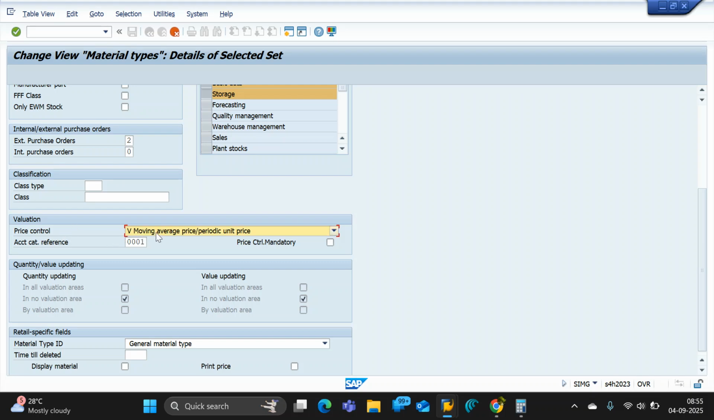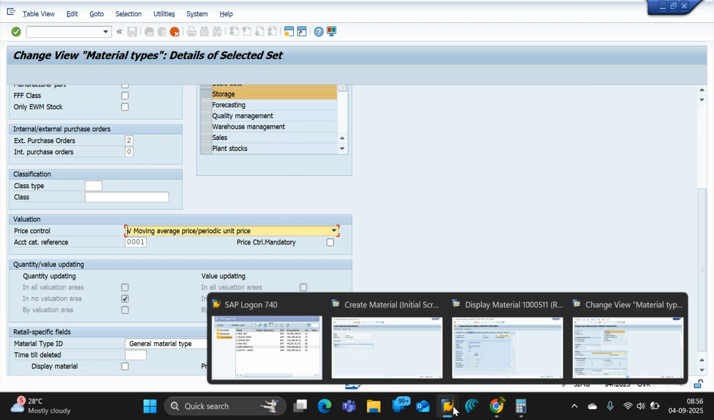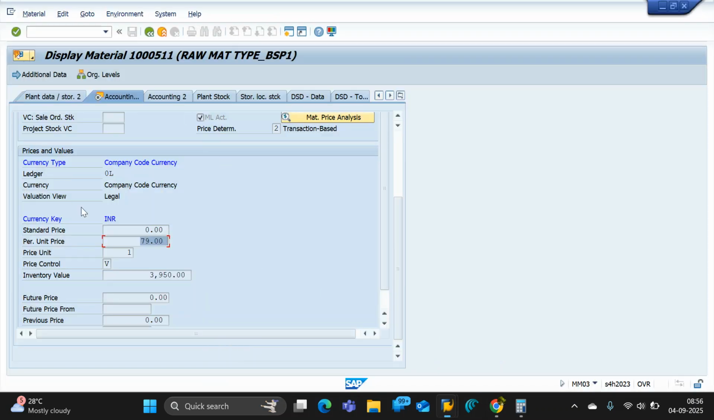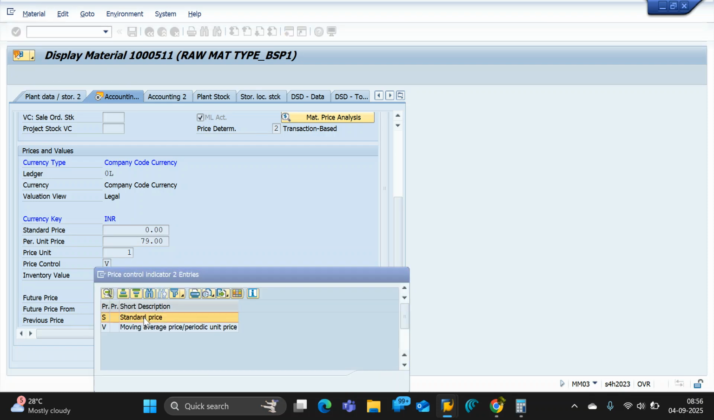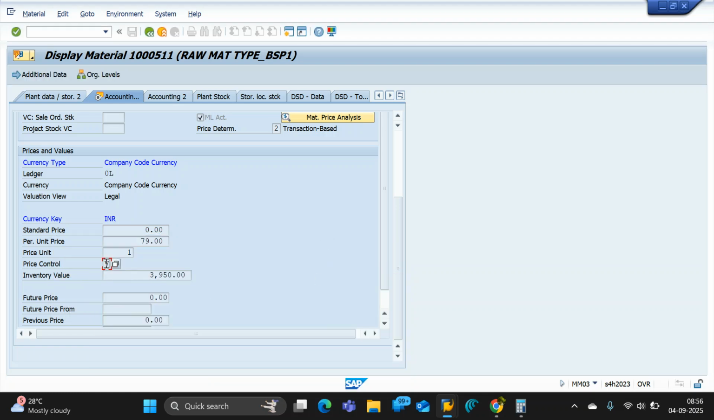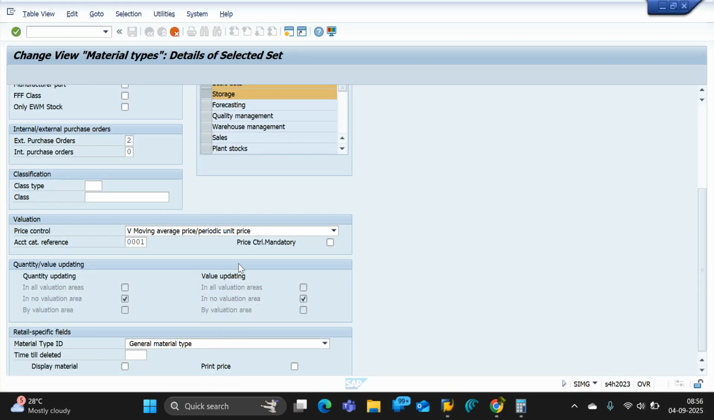When you select moving average price during creation of the material type, what happens during creation of the material? It comes automatically. During creation, this price control will come automatically here. No need to select moving average here. We can change this to standard price by selecting from the drop down, but by default S will not come here because we are selecting V, moving average price, in the material type.